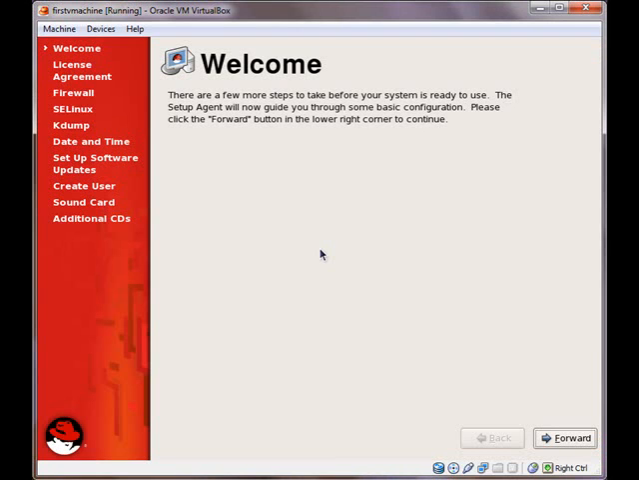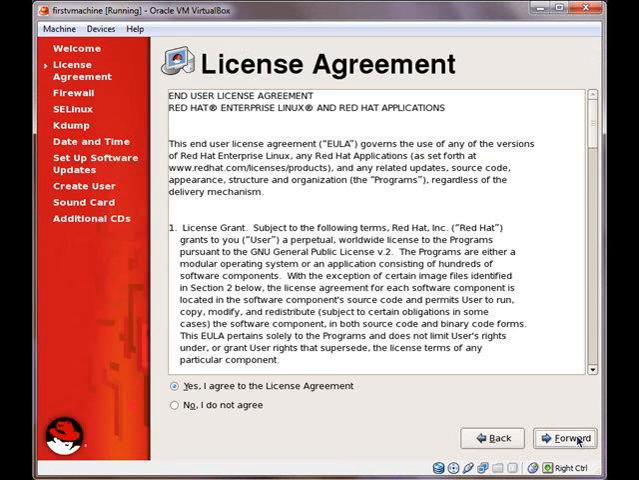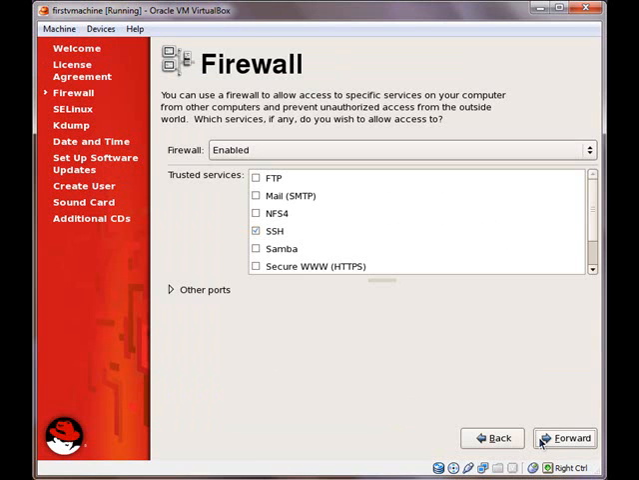This is the first post installation screen. This is the welcome screen. Click forward. License agreement. Yes, I agree to this license agreement. This is default selected, so there is nothing to do. Click forward. Here I can enable or disable my firewall. By default firewall is in enable mode, so I'm not going to change this.